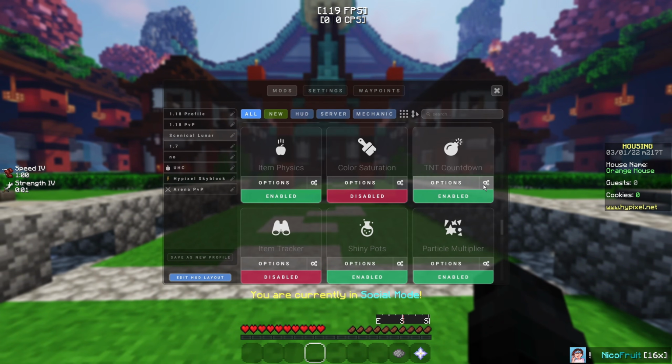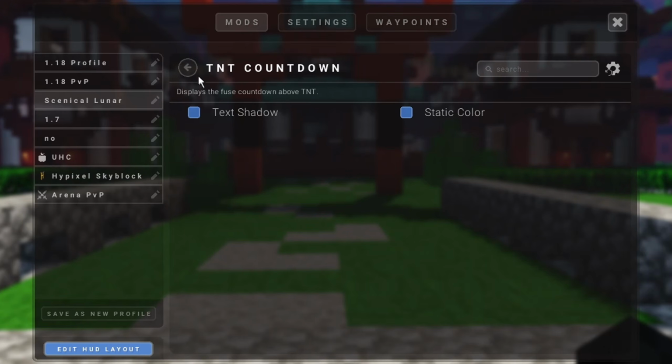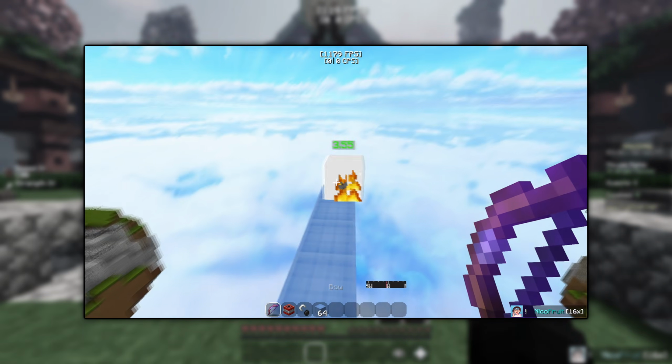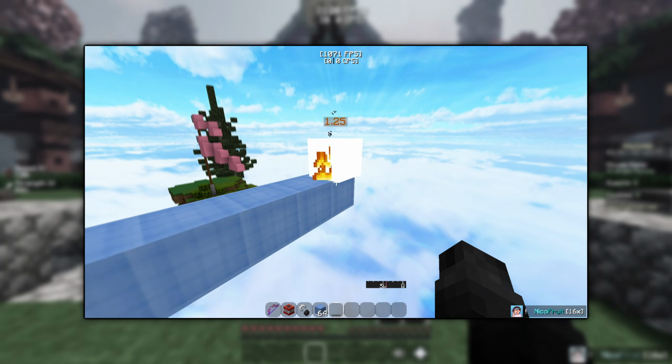Now the next mod that I have is something that is really small but actually helps a lot. This is called TNT cooldown, and it basically shows a time of when the TNT is going to explode. This is really good if you want a TNT jump and want to time your TNT jumps. It makes it a lot easier.